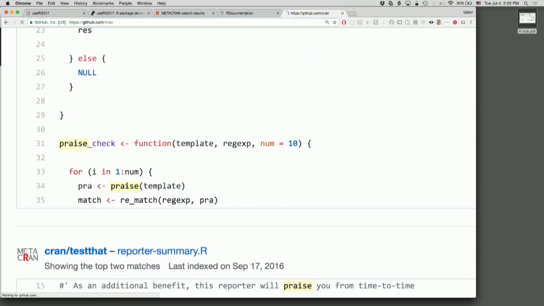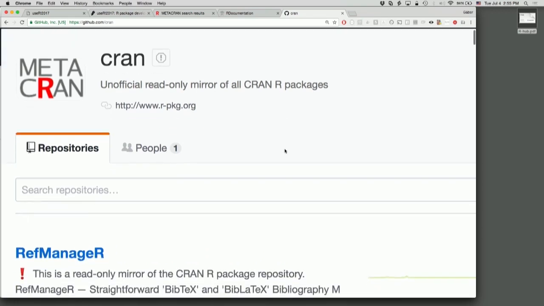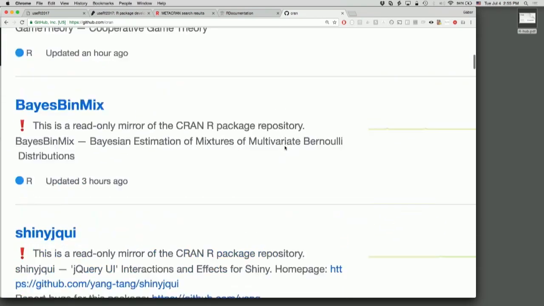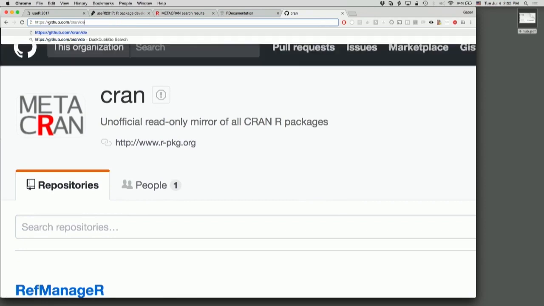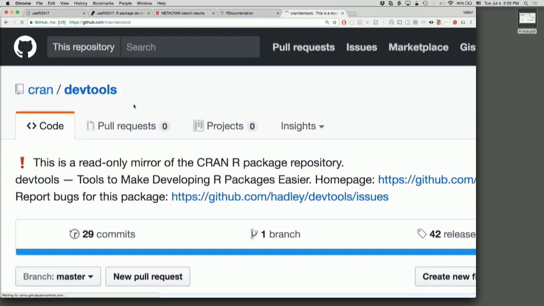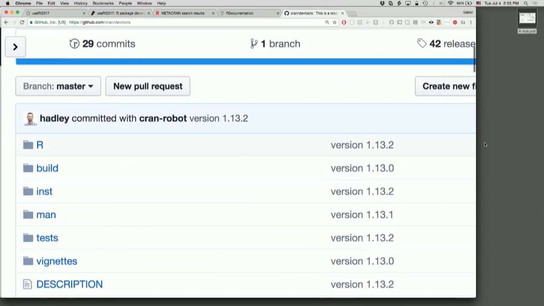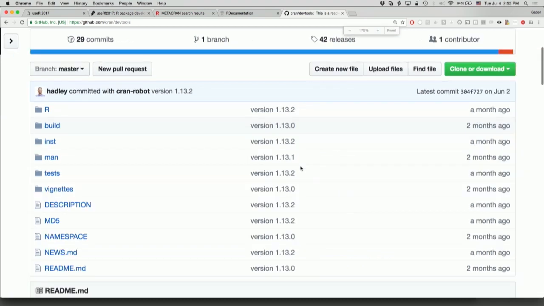CRAN user, which has everything. It's an organization actually. It says unofficial mirror of all CRAN packages. And then you can just click on the package, or you can type in the package name in the URL here. So say, DevTools will take me to the code of the DevTools package, which you can browse. So if you are interested in how DevTools implements load all or whatever, then you can just go here and see it.